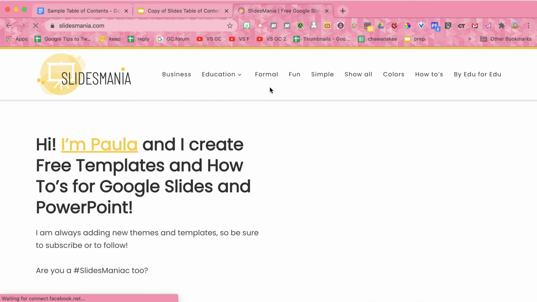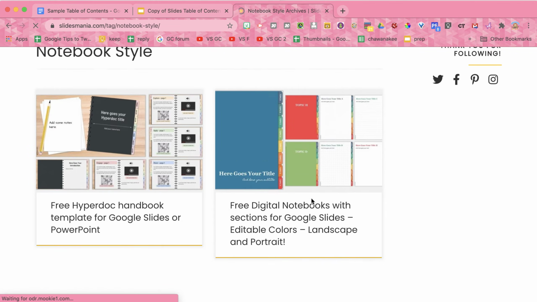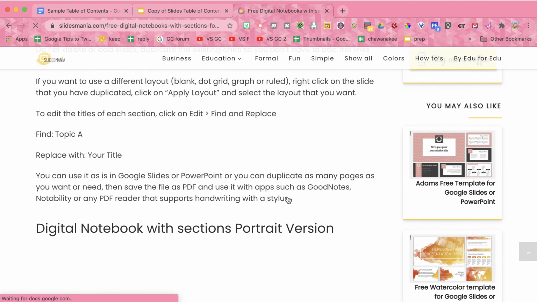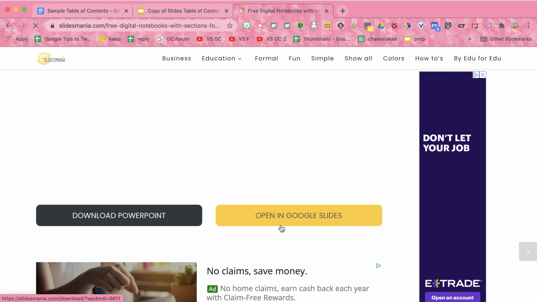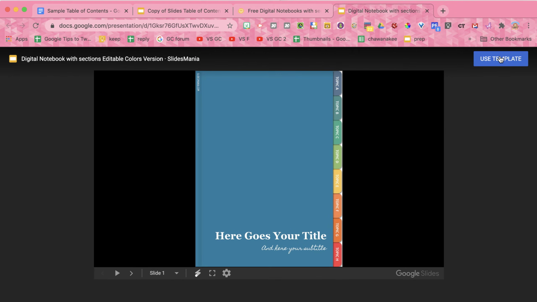So File menu and import slides, or I'm going to go to slidesmania.com. I'm going to go to Education and Notebook style. I'm going to grab this notebook, open in Google Slides. I'm going to use this template. Now you'll notice this template is portrait and not landscape.